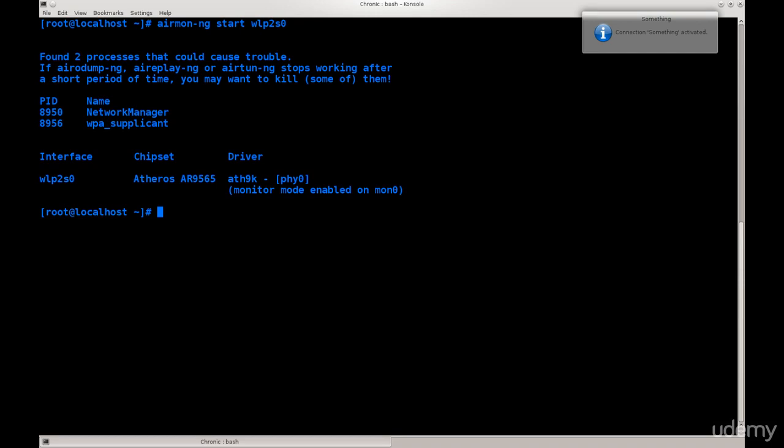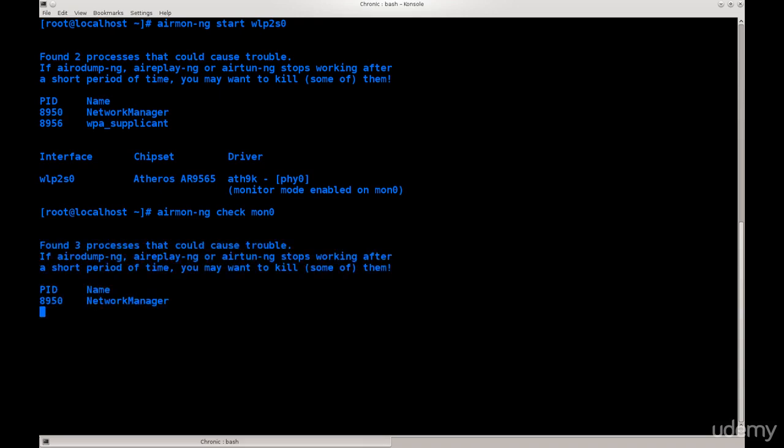So we have our primary problem here, which is network manager, and it's just going to generate a whole lot of problems for us. If you run a check on mon0, so airmon-ng check mon0, press enter, we see that network manager has actually generated an additional problem here. We need to kill it first if we want to have any chance of doing this properly. Don't worry about it. You can restart your network manager and it's going to restart these processes by default. However, should that not be the case, you can just restart the machine as I have stated before and everything will work out just fine.